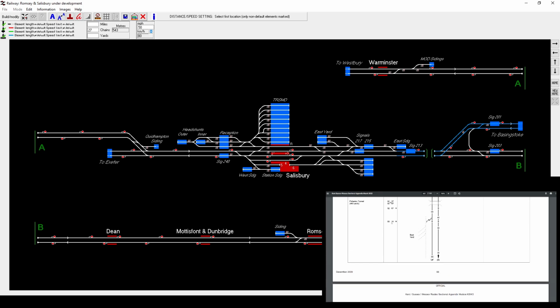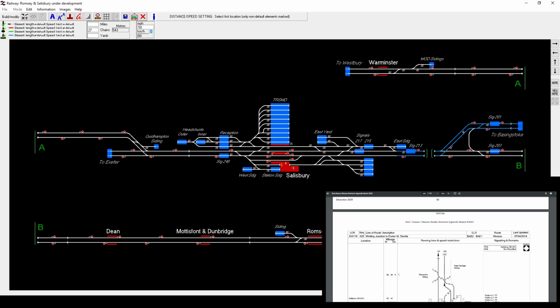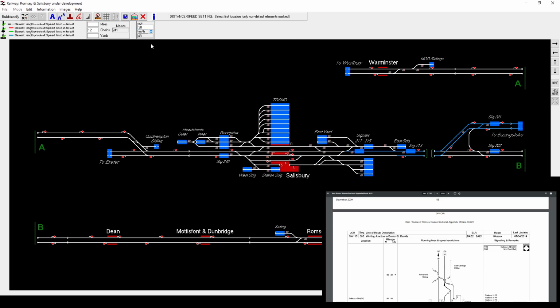So we're now running at 30 from that distance. So 14 to 26 is 12 chains. You'll notice the distances start getting very short here. I'm converting this from 1,100 meters to 241. And we're running at 30, which is 48. It's going to warn me that named locations are quite short.